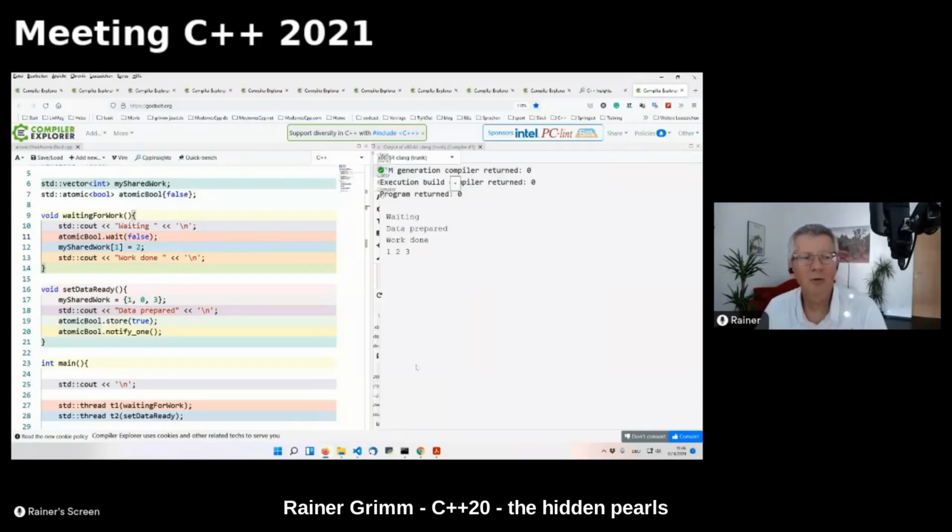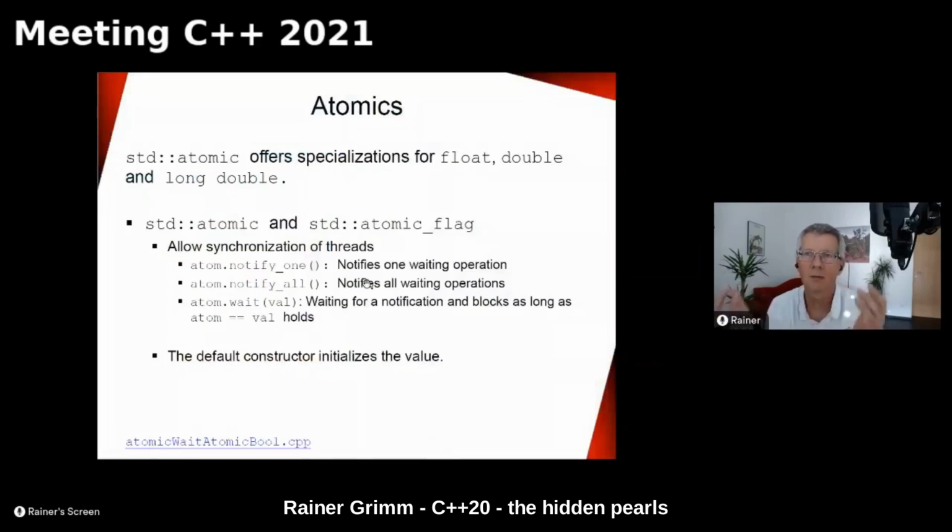You may know that you can also use for this kind of workflow condition variables or a future promise pair. I don't say anything about future promise pairs, they would be also fine here, but don't use condition variables. First of all, they are extremely error prone. Second, they are slower. Okay.